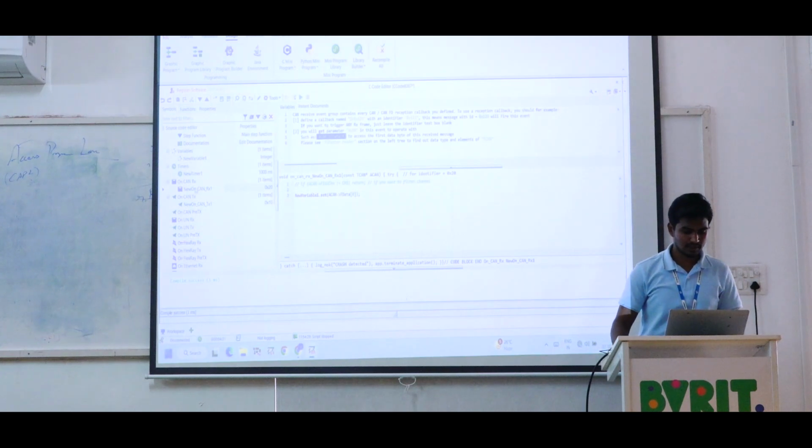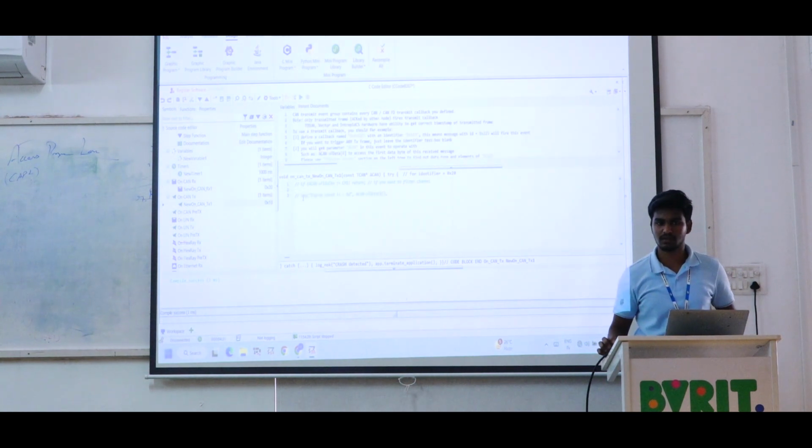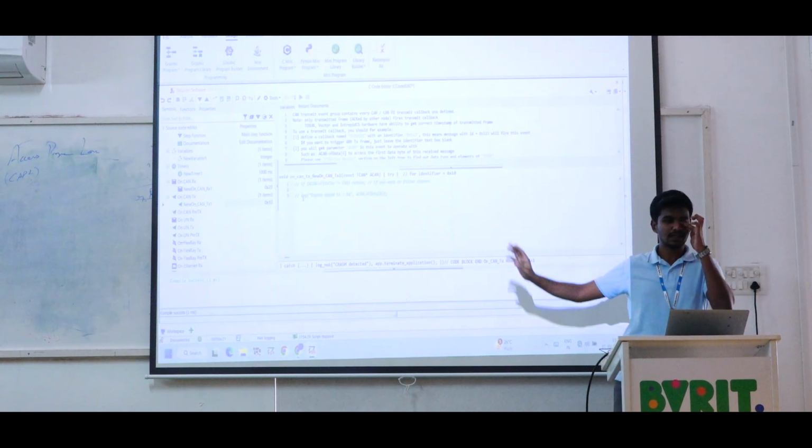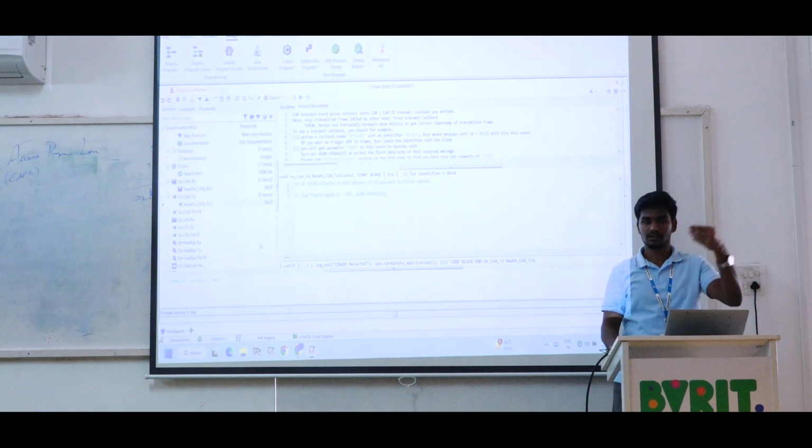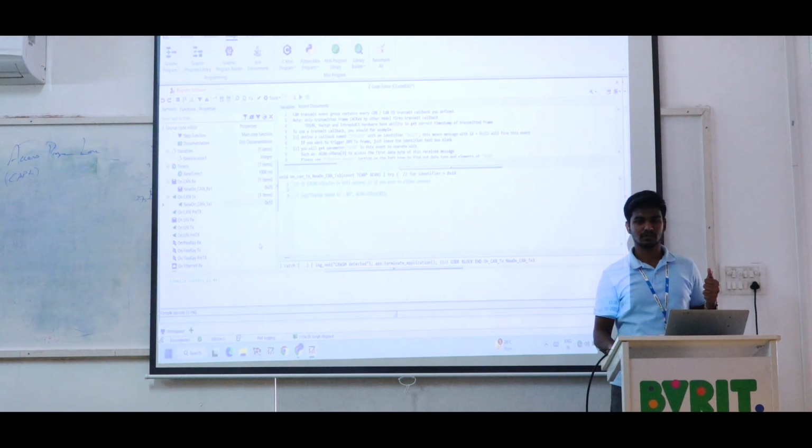So in the on CAN TX, I just comment this line. We don't want any confusion. In the on CAN TX you just comment the line, or else this message window will also show you the engine speed, and we will get some confusion. We go to the RX ones.